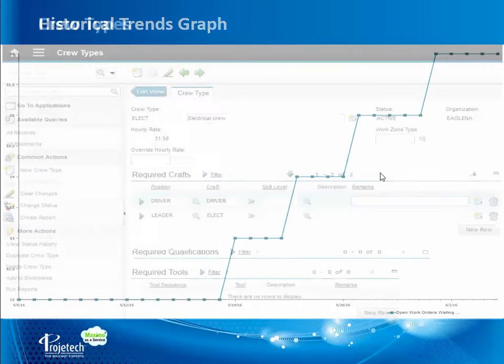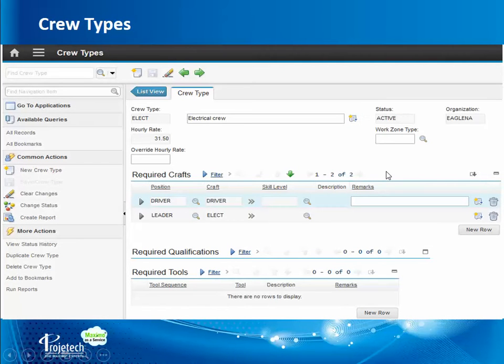Now, the next piece I want to show you guys is the crew types. So what you can use with a crew type is think of it as a template, so that you can create this crew type, and then it will allow you to create a crew a lot easier. You're basically using the same information over and over and over. So inside here you can put in what's your crew type, hourly rate information, their override hourly rate, any crafts, qualifications, or tools that they use. And when you're creating your crew, all this information will carry over to it.